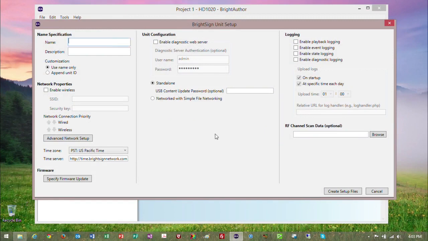I'm going to enter a name for my player and a description. These are at your discretion. They can be anything you wish. Mine is a physical connection. I do not intend to use wireless. However, if wireless were to be used, I would enable it, and here I would enter the network SSID and the network key. But I'm not using wireless, so I'm turning that off, and we'll make sure wired is in first position.